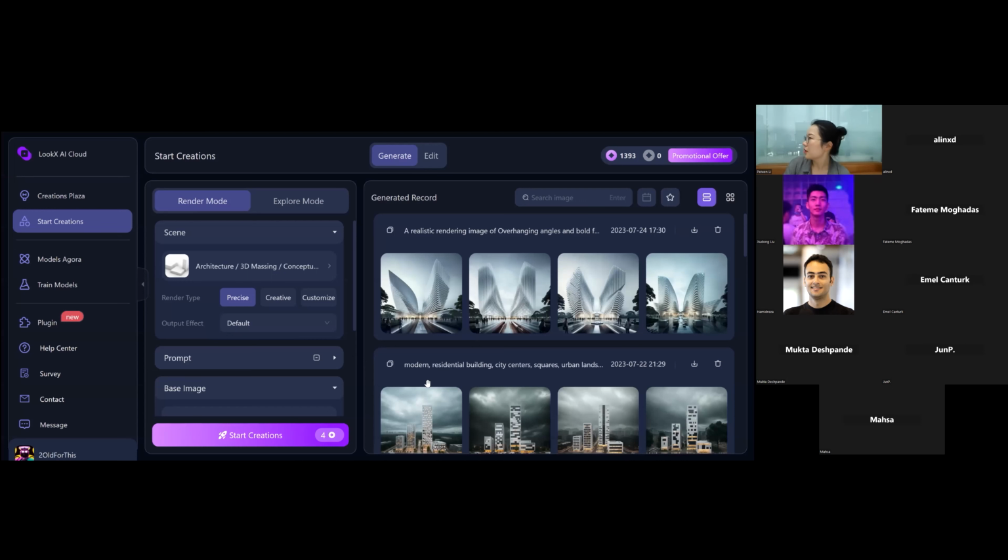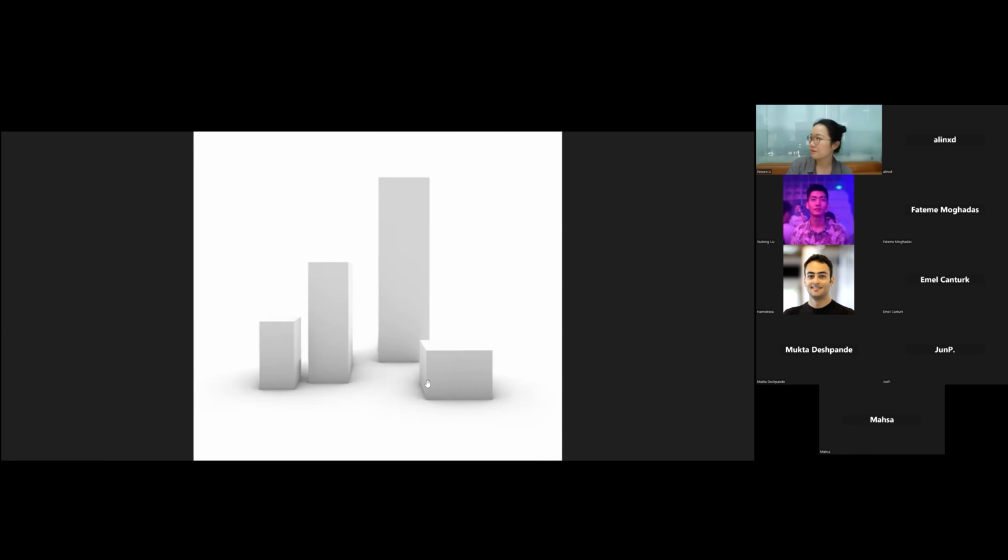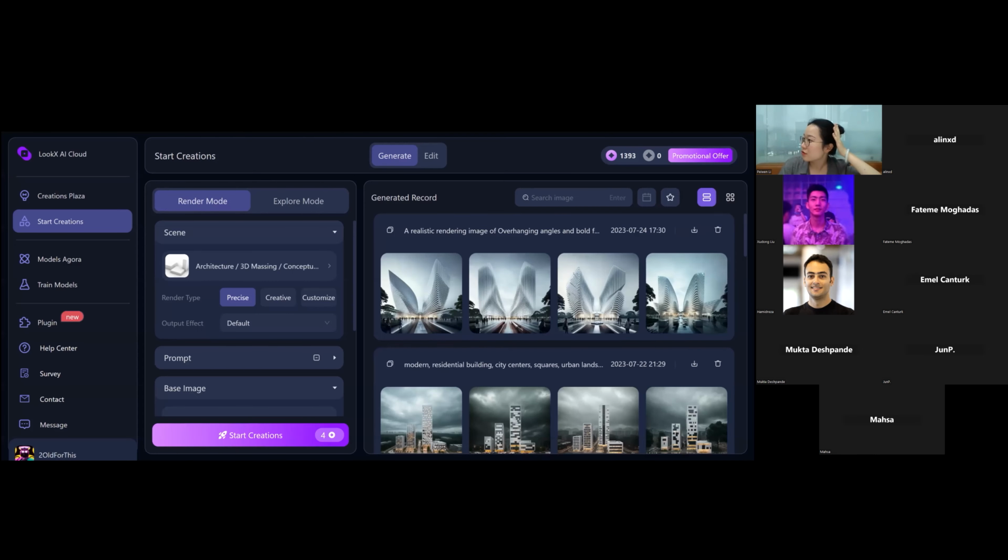Here I choose a Rhino model screenshot as our base image. As you see, it is in a pure white mode with shadows on it. And it's just a group of building model blocks in a very early design stage, I suppose. Let's copy it in here. Okay, let's drag and drop to upload.